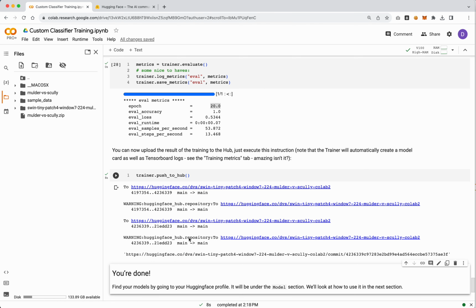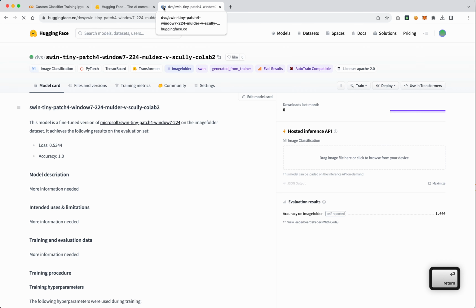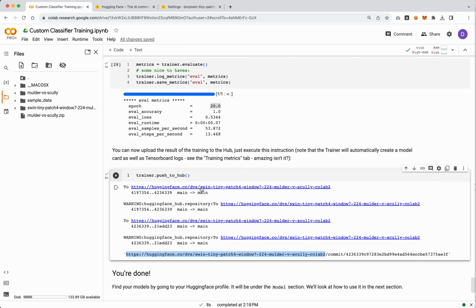This is now pushing our model up to Huggingface, and now it gives you our address right here. So if you wanted to, you could just copy and paste this directly into a new window, and there is our model. If you want to make your model private, you can go to Settings, and you can set this to make private right here at the top. I'm going to leave mine public because who really cares? At this point, you are basically done.